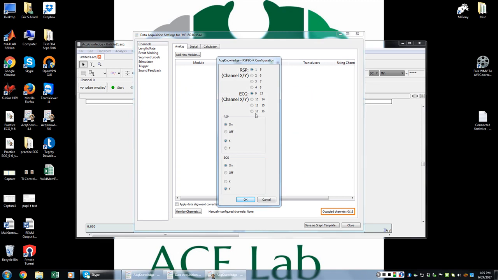Now you're going to check the channels. So these channels correspond to the channels that are actually listed on the receiver itself. So for the channel X and Y for RSP, if the black button is moved all the way to the top, it should correspond to 1 and 5. So 1 for X and 5 for Y. Okay. Now for the ECG, we're going to notice that it also has an X and Y, but then 9 through 12 and 13 through 16. So we have 9 for X and 13 for Y.